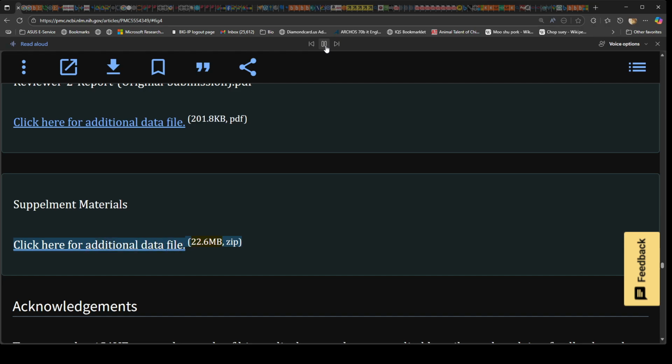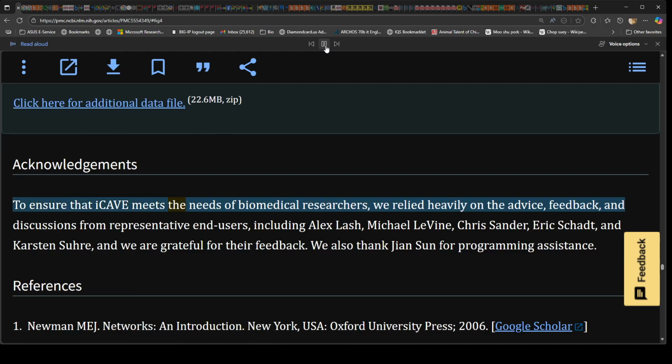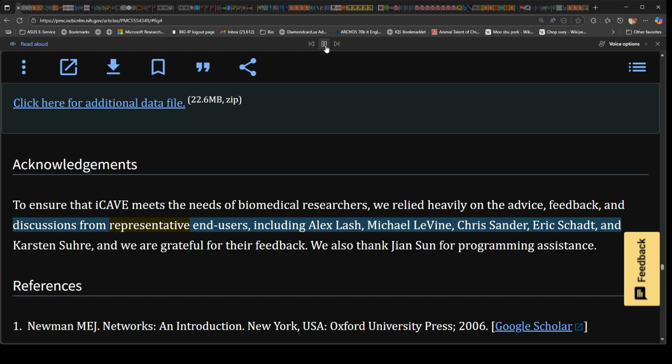22.6 megabytes zip. Acknowledgements. To ensure that iCAVE meets the needs of biomedical researchers, we relied heavily on the advice, feedback, and discussions from representative end users, including Alex Lash, Michael Levine, Chris Sander, Eric Schadt, and Karsten Suhre, and we are grateful for their feedback. We also thank Jian Sun for programming assistance.